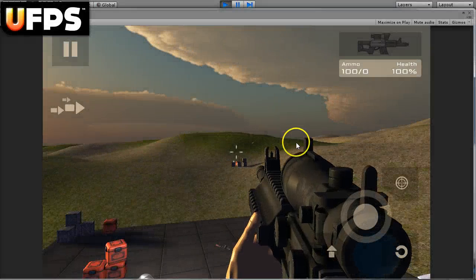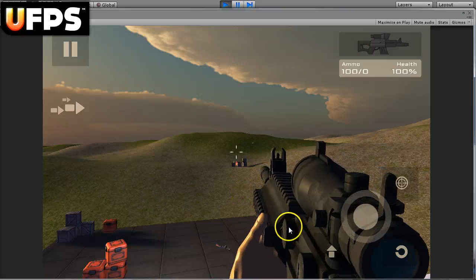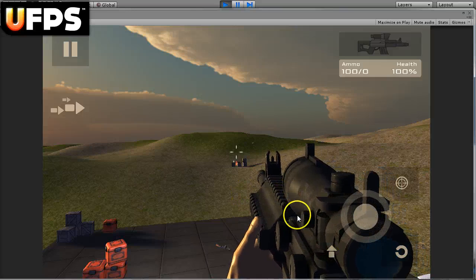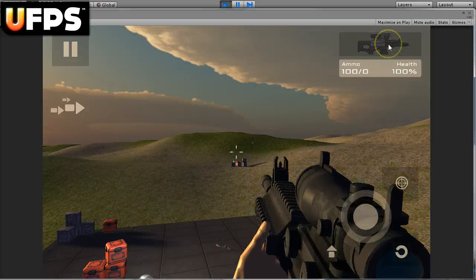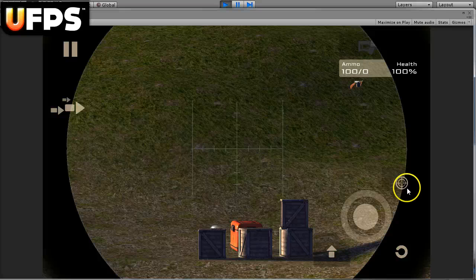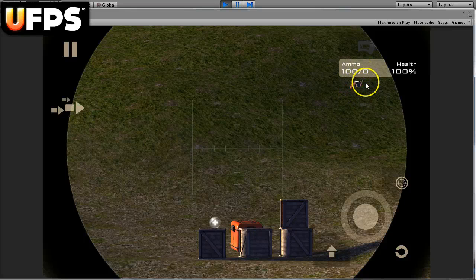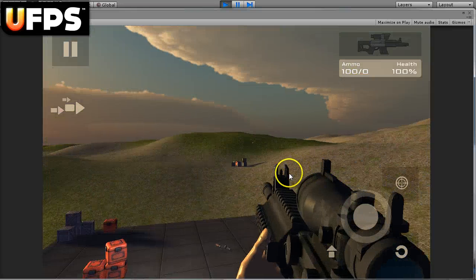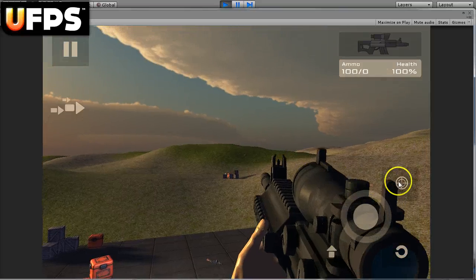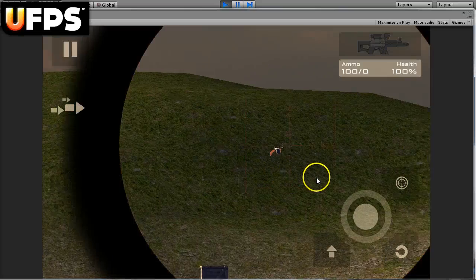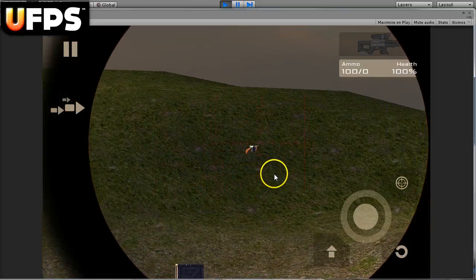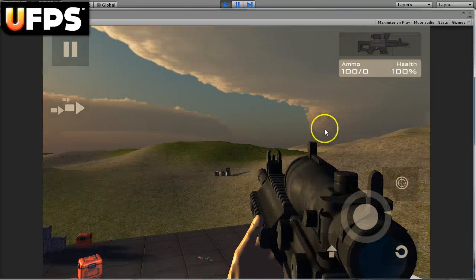So today we're going to be covering adding a sniper rifle with UFPS and the mobile add-on. We have the icon up here, and we have a sniper scope. This is the AI turret, so whenever we get close to it, it is going to actually lock in. So if I move a little bit, it automatically locks in, and then I zoom out.